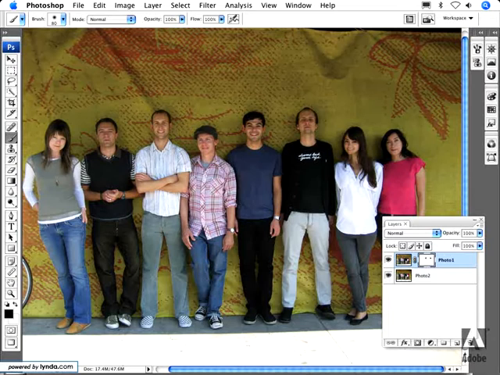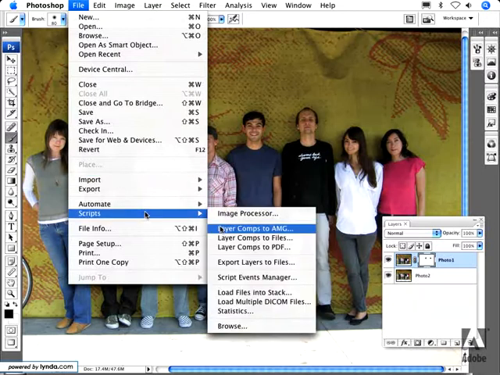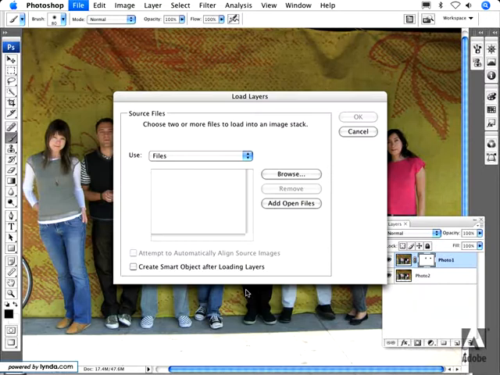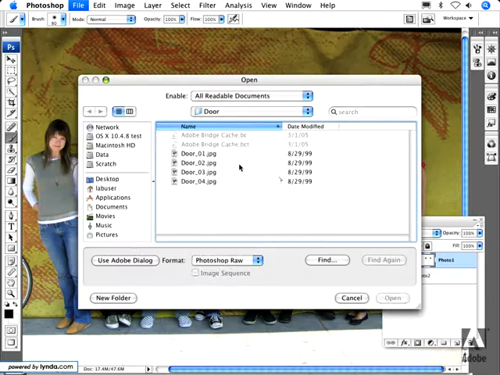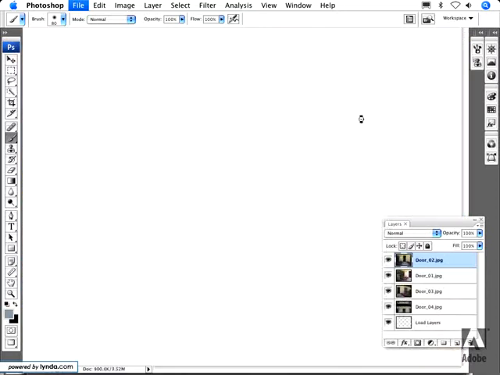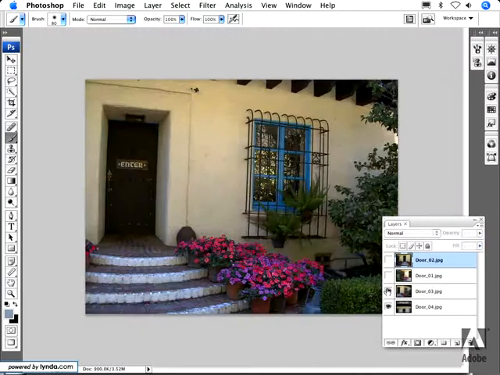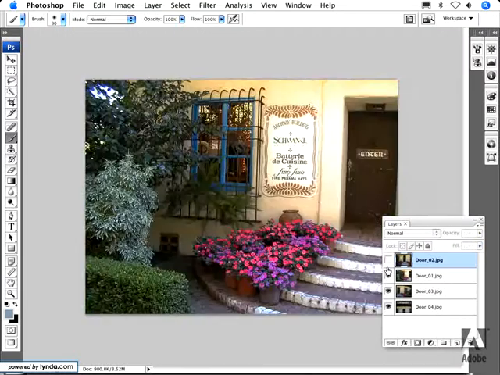Now in the second case, I'm going to take a new script under the File menu called Load Files into Stack and use that to load up the pieces of a panorama. So I have 4 pictures here that were taken of the same door, each different segments. When I choose OK, you'll notice Photoshop has loaded up each one as a layer inside one PSD file.